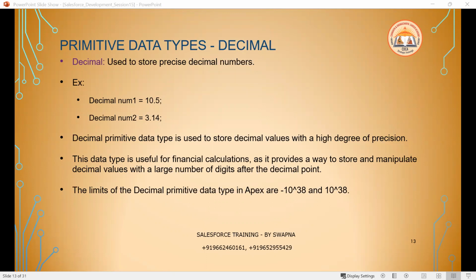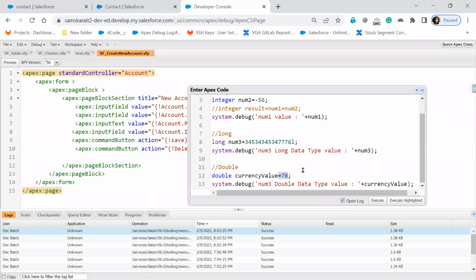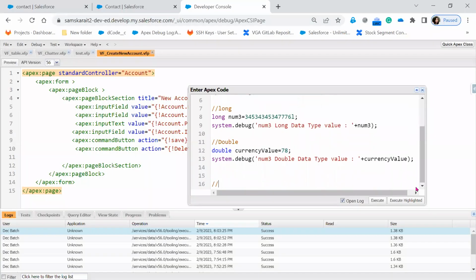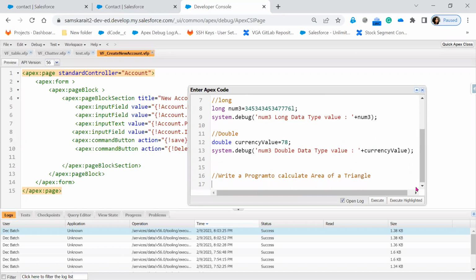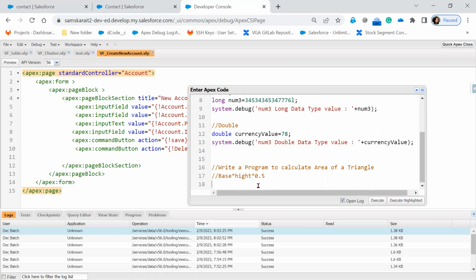Now let's go ahead and see one example. Let's take one scenario. Let's write a program to calculate the area of a triangle. The area of a triangle is base multiplied by height, into 0.5. This is the calculation.